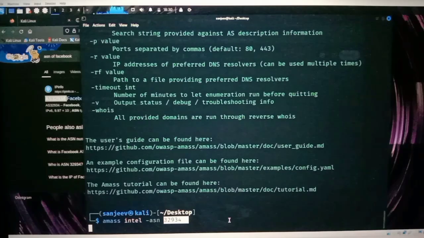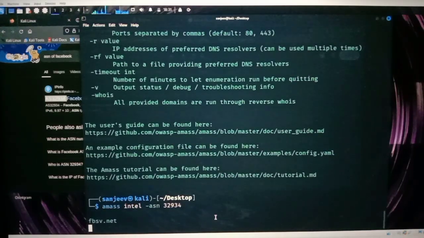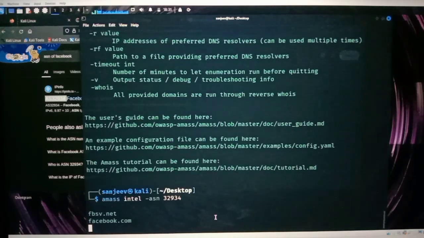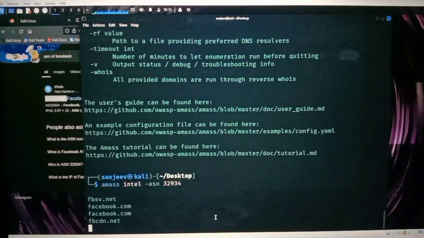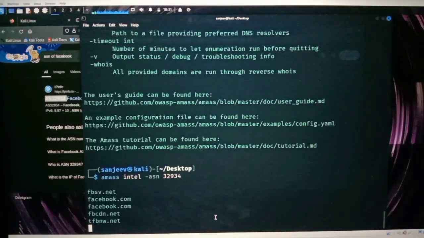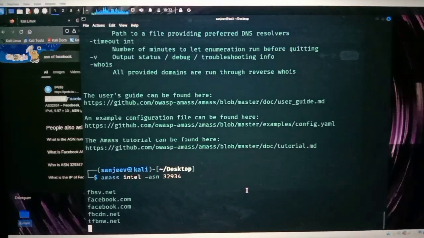It depends upon your internet connection, so please wait. Now you see here, slowly fbsv.net is coming on our screen. In this way, subdomains and domains are collected by this Amass tool in Kali Linux. So please wait and watch this. In this way you use this Amass tool in Kali Linux for gathering the domains of any website by ASN.